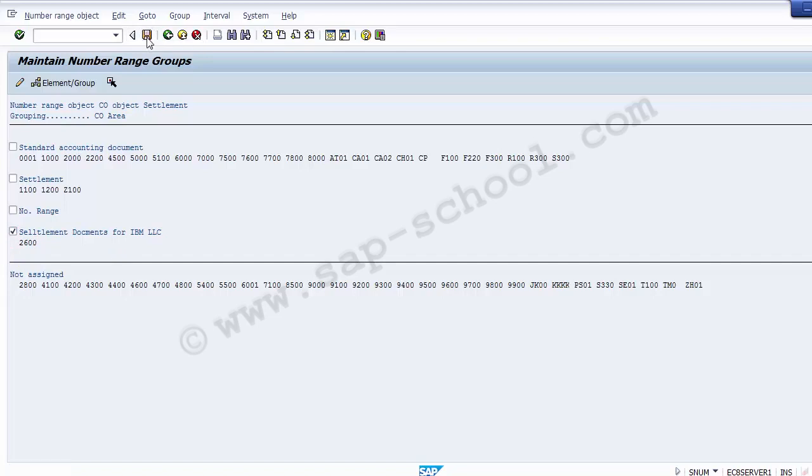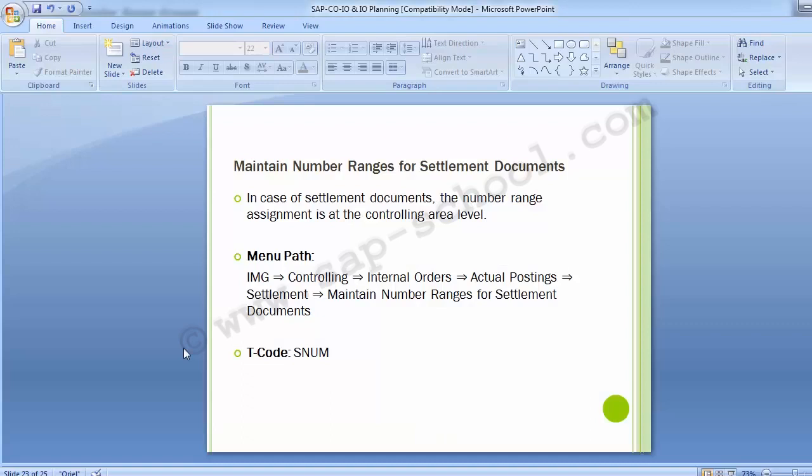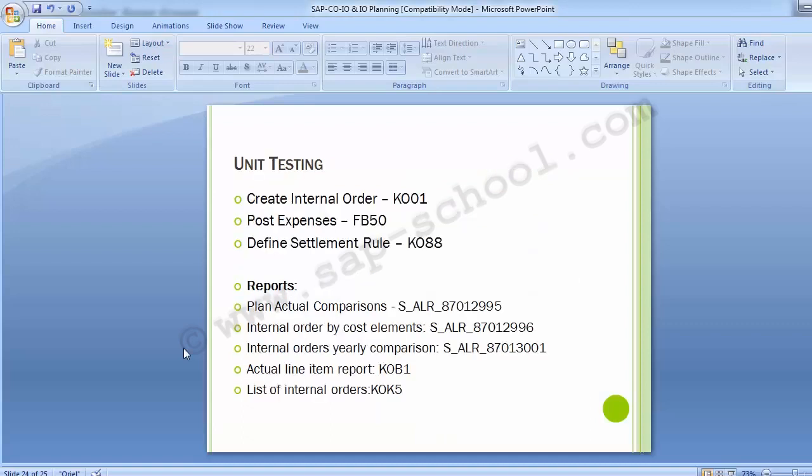And now we can save the screen. Once we have clicked onto the save, you can see the number range has been saved. So this is how you would be creating your settlement part, and the configuration has been done. Now we'll be moving to the unit testing part, where we'll look at how a settlement can be done from an internal order to another cost object, or a GL account, or a fixed asset as well.